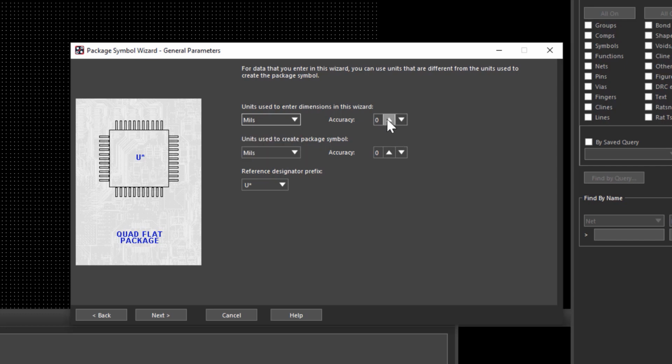We can change the accuracy from 1 to 4 after the decimal point for all dimensions, except micron where the accuracy can be a max of 2 only after the decimal point. In the datasheet we are going to create, the dimensions are in millimeters, so it will be easy for us to create the symbol if we maintain the units for both entering and creating the package symbol as millimeter. I had kept the units as millimeters and the accuracy as 4 at both the places where we must define the units.